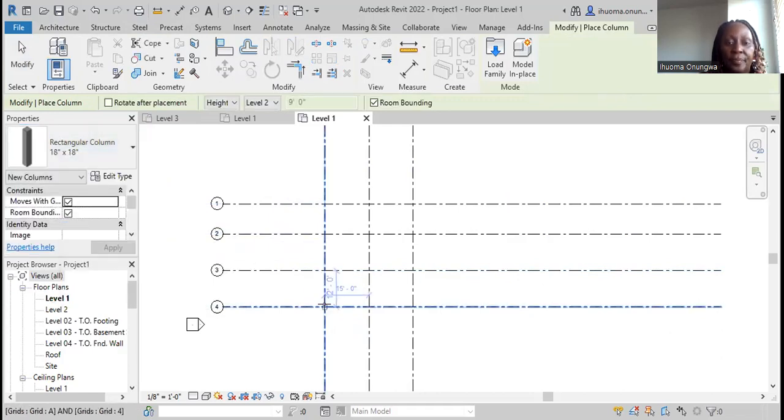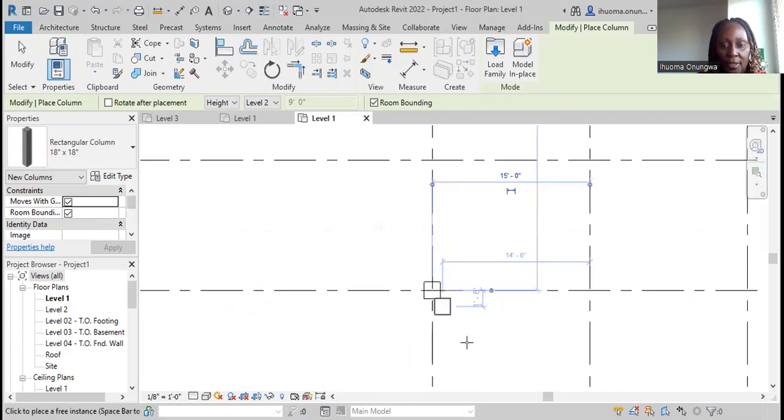And another thing that you need to know is sometimes you don't see clearly. So if you come here, let me zoom in closer. And so we can see the column now.